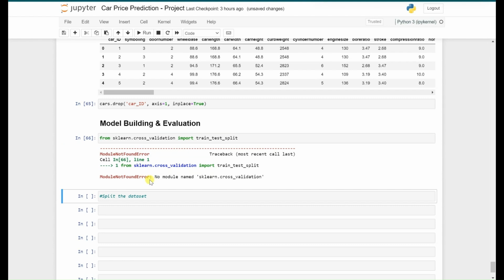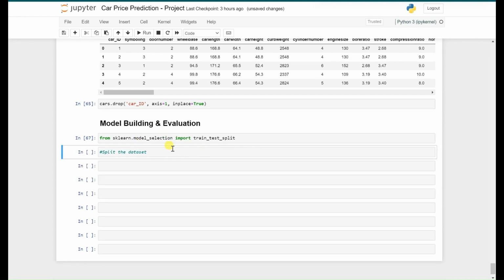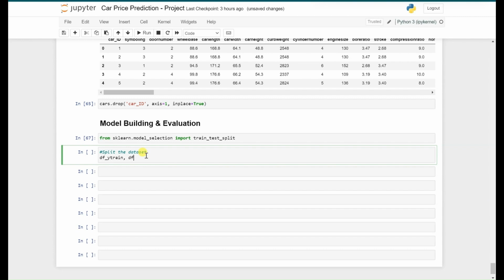Okay, so I think cross validation is outdated, so there is another way of importing it. We just remove cross validation and use model selection, and we can import train test split. Now we need to split our data set into train and test. So let's write df train, comma, df test, and call our train test split function. Here we'll pass our whole data frame and define our train size to be 70%, 0.7, and our test size will be 0.3, which is 30%, and let's set random state 100.